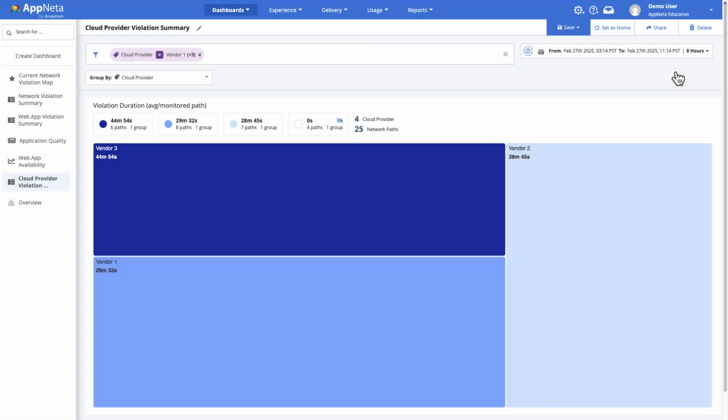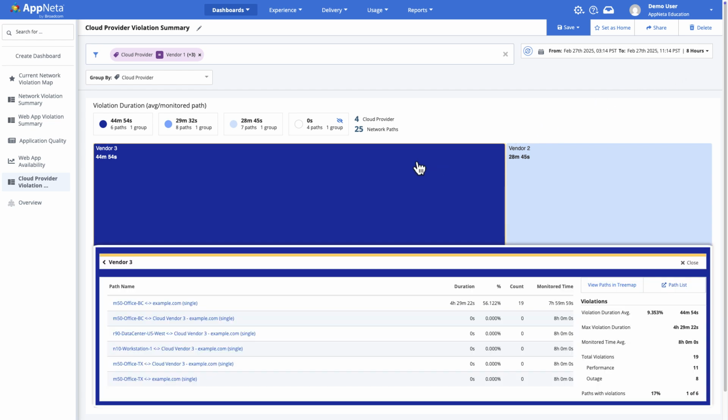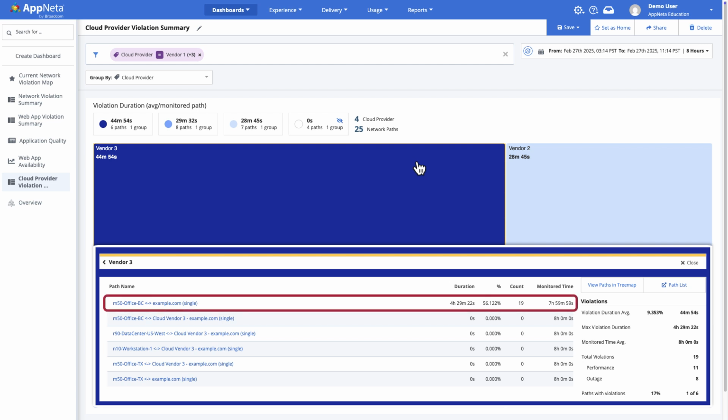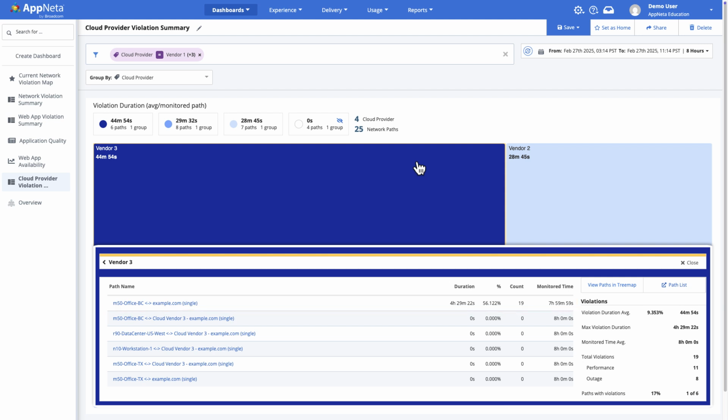To see additional information about a group tile, click the tile in the dashboard. A dialog box opens with a list of the paths in the group. From this view, we can check if a high average violation duration is caused by one path, or if all paths in the group are experiencing the same issue.